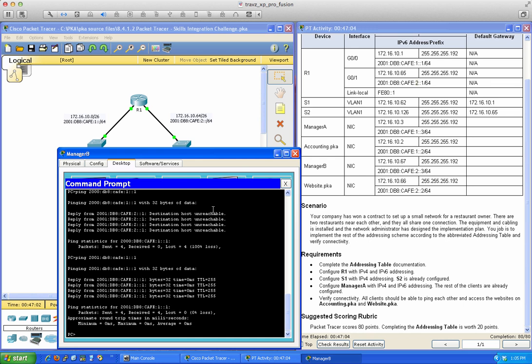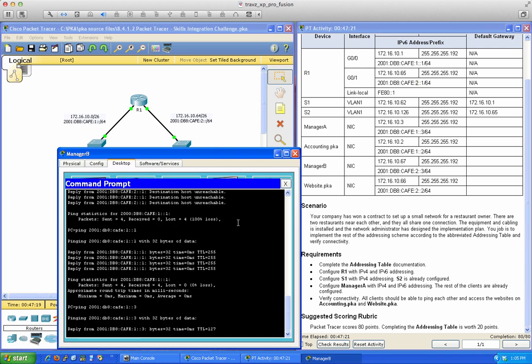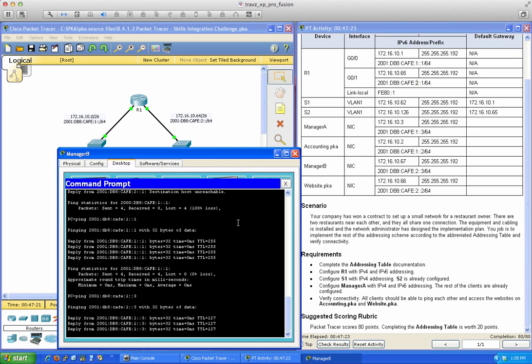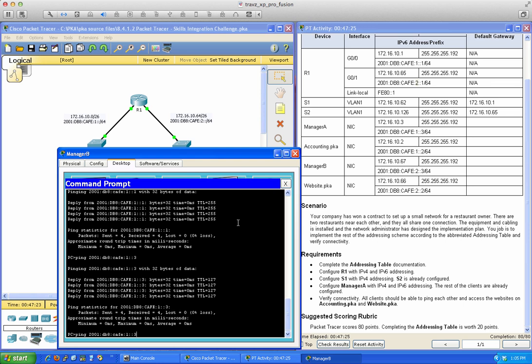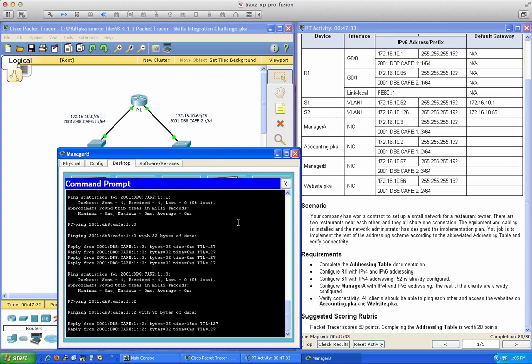Works like a champ. If you get destination host unreachable, chances are either the host is down or something's wrong or you've got a typo. Okay, so we can ping that IPv6 address on router 1. Can I ping through to the Manager A IPv6 address, which would be ::3? I can. Works great. And now let's check the IPv6 address of the accounting server, which will be ::2.